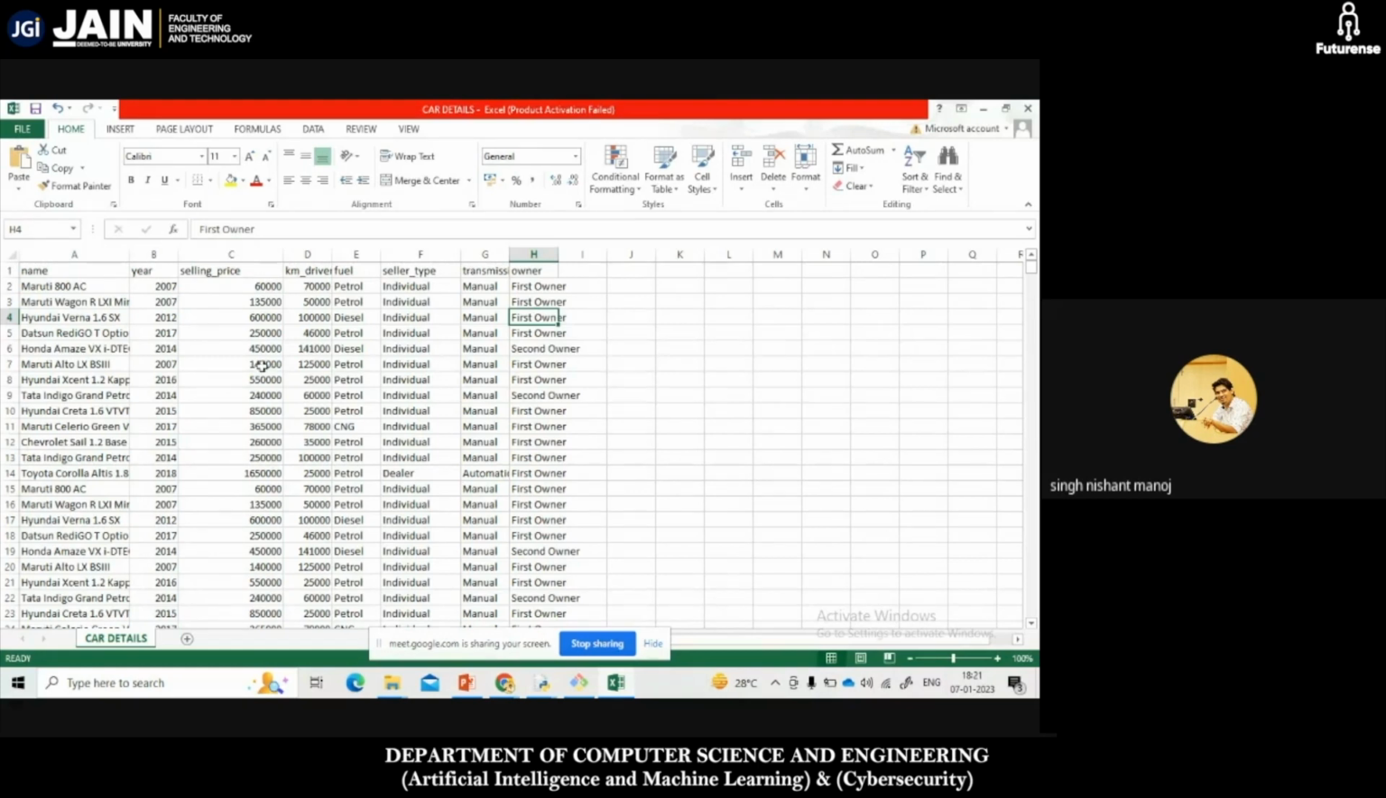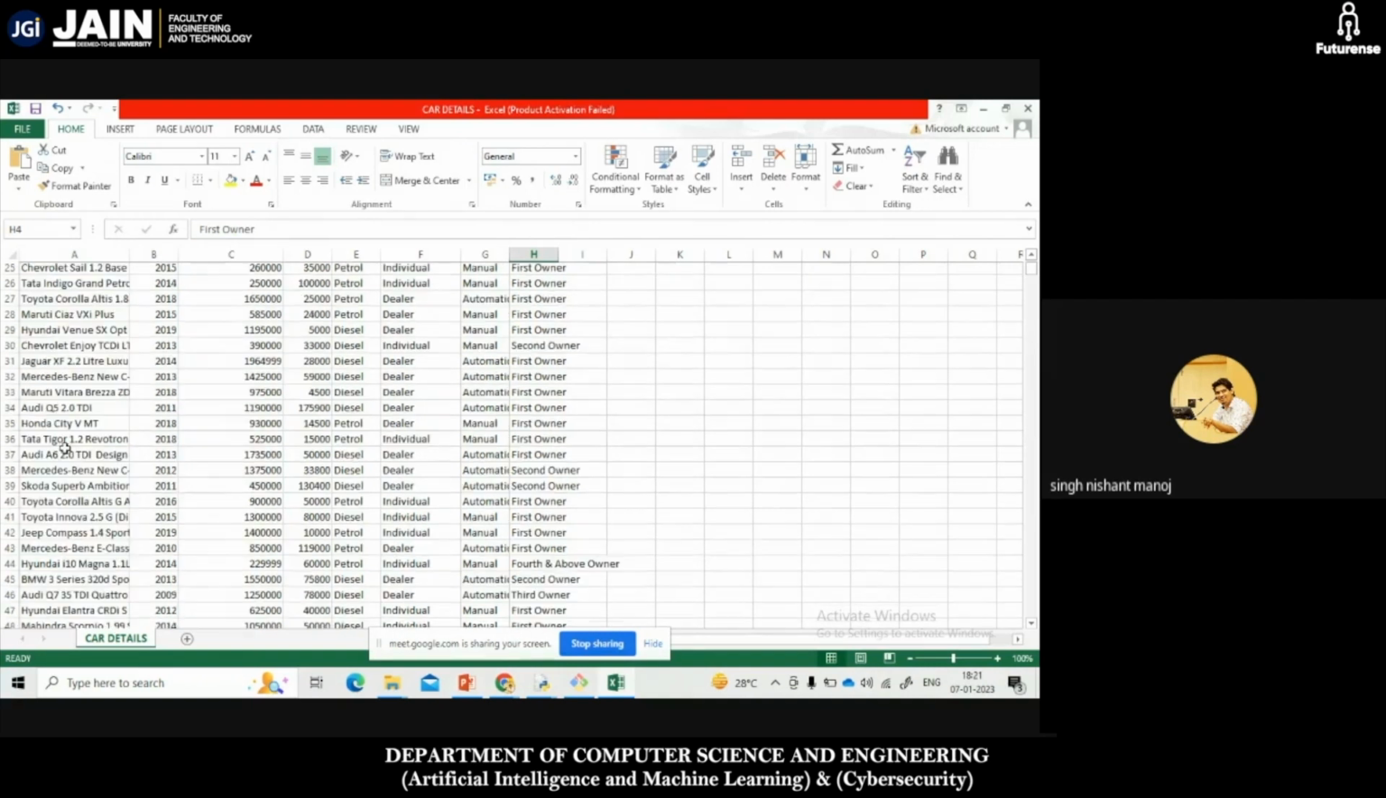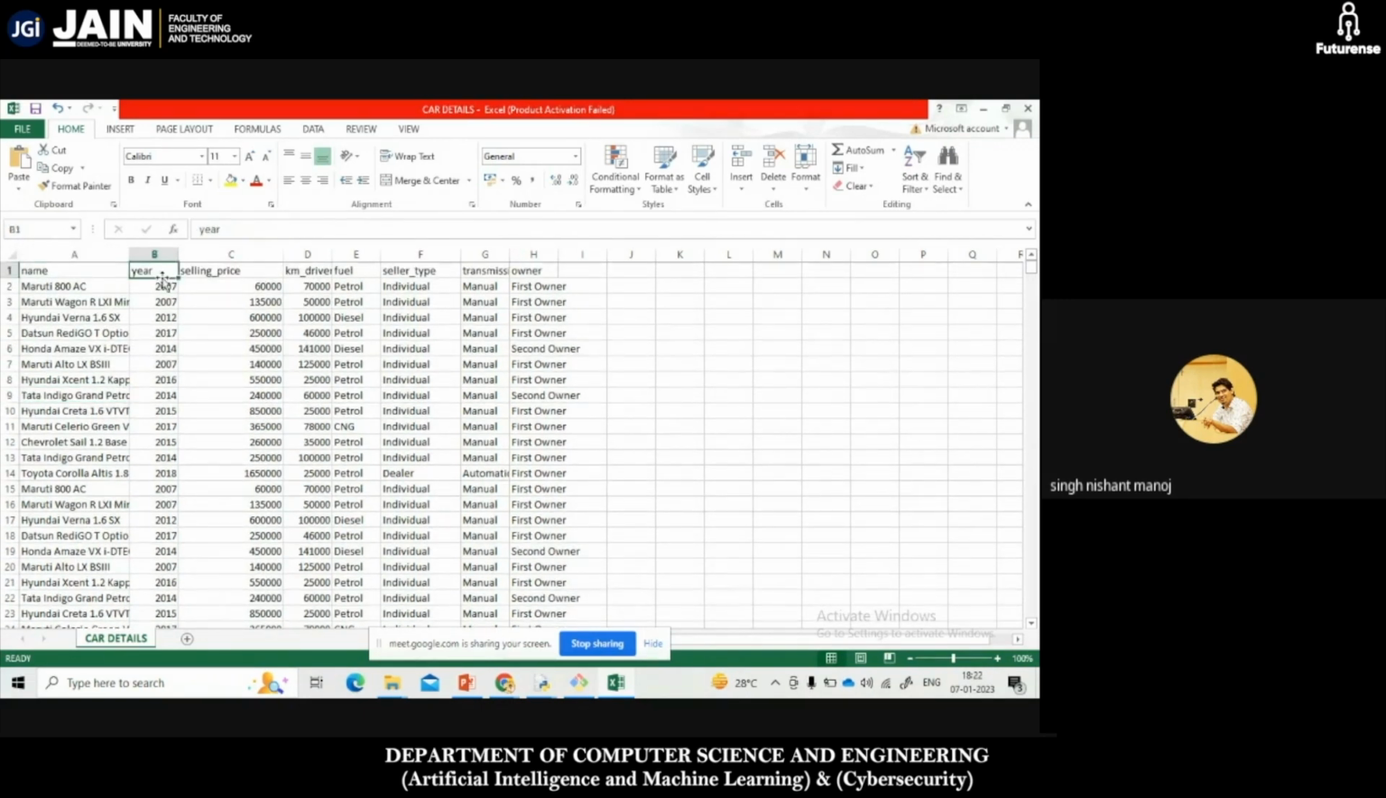So all they want is: using this old data which we have, can you create a machine learning model which can predict in future, so that if someone comes on my website and I ask for this information, Tata Indigo Grand Petrol, the manufacturing year, how many kilometers it has driven, what model it is, who is the seller, transmission and owner, if these are provided by a car owner, can you predict the price?